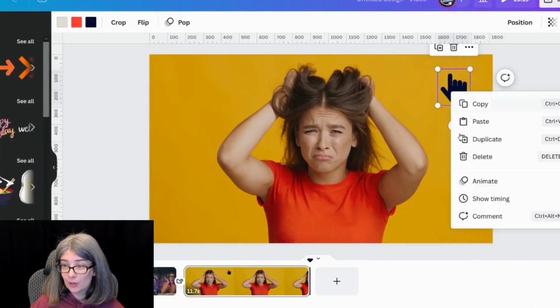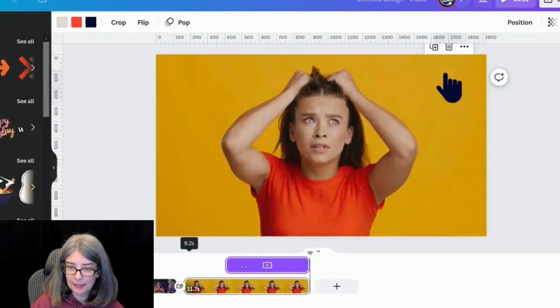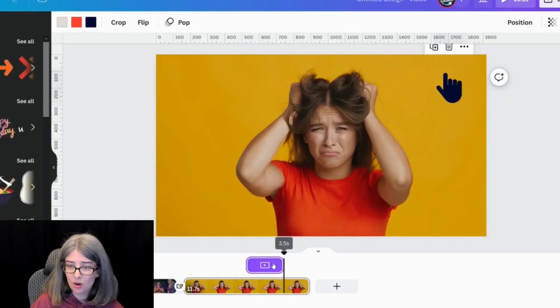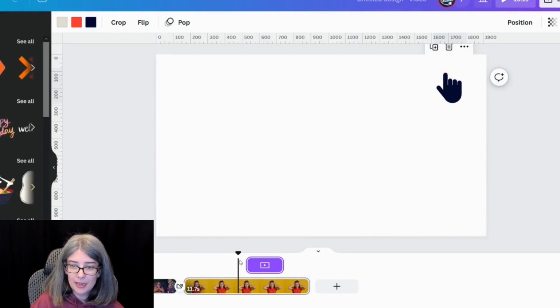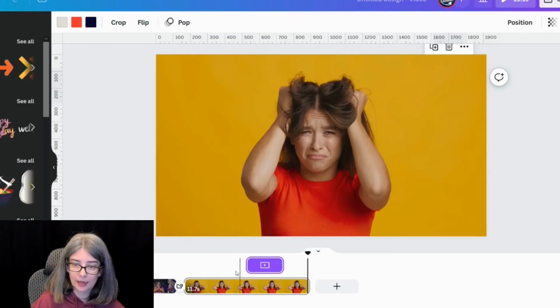And then what I can do is right click, show timing, and the timing button will show up here, and I can move it however I want so that it will be as long as I want, and it will pop up at just the right time and then disappear at just the right time. So that is a great way to customize your videos in a unique way.